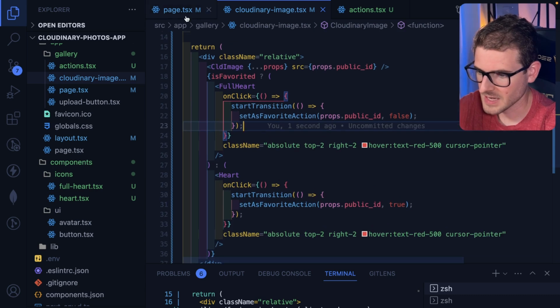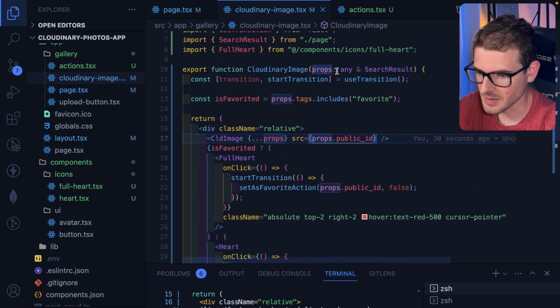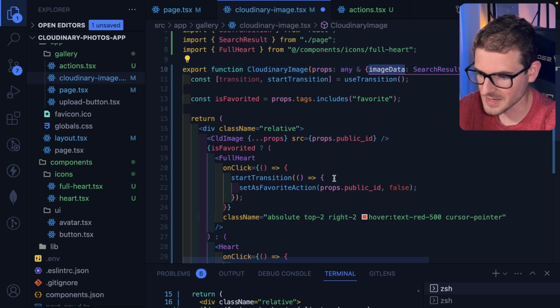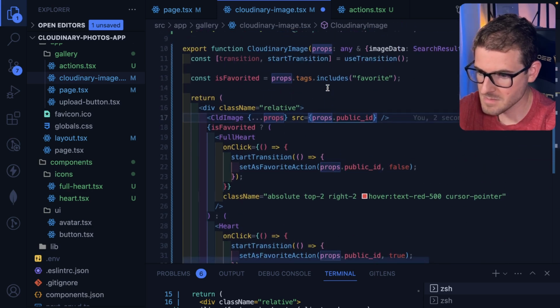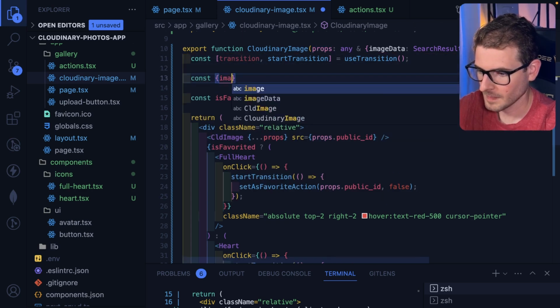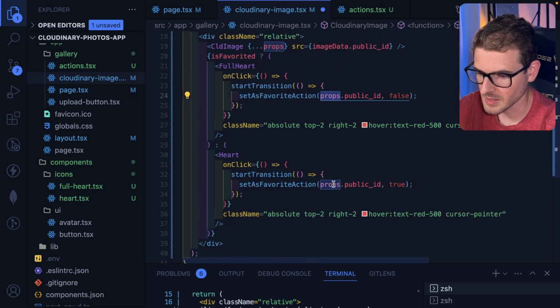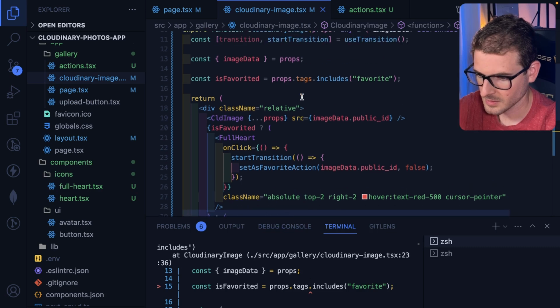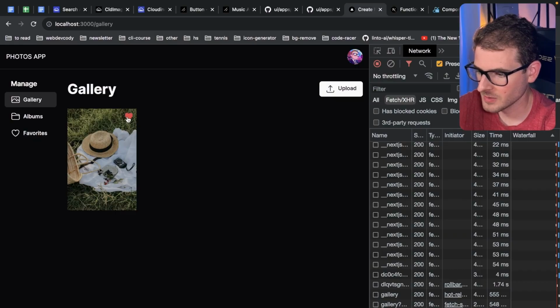All right, it's saying props.tags is not defined. I think what's happening is I'm passing an image data, and I typed this completely wrong. So this needs to be image data of search result, which means I'm going to destructure this from props. So we can just do this image data public ID. Hopefully that's good. And that one needs to be image data.tags. All right, so now it's favorited.